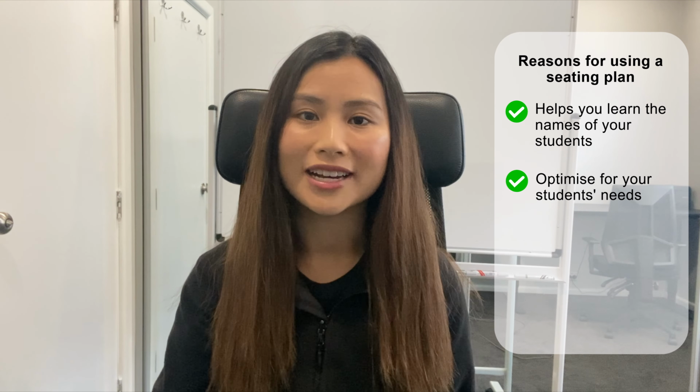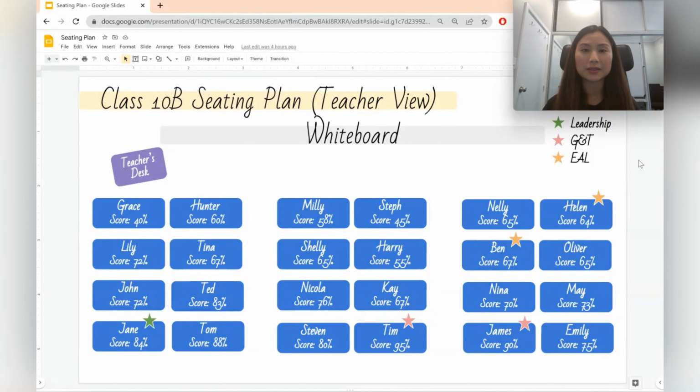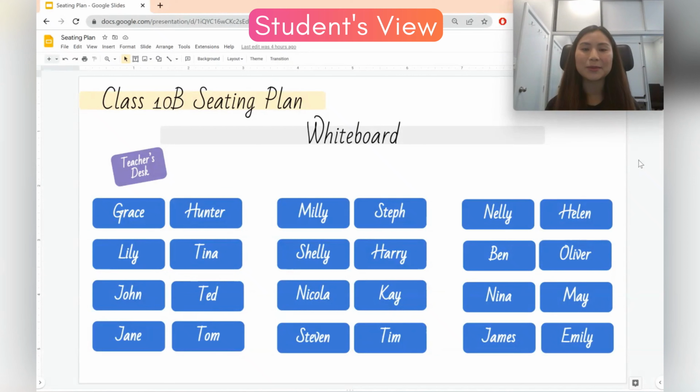This is the seating plan that we're going to be creating today. I usually have two seating plans, one for the teacher and one for the students. This is the teacher's view, where you'll be able to see scores at a glance as well as extra details about students. This is the student's view. It is much cleaner and students will just be able to see where they're seated.